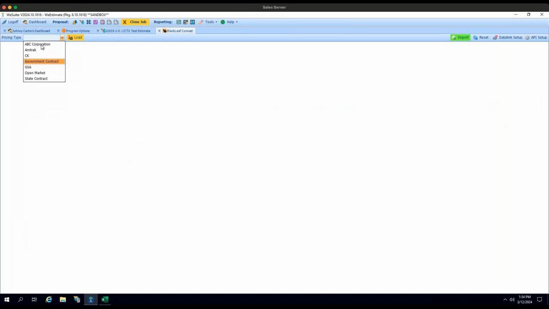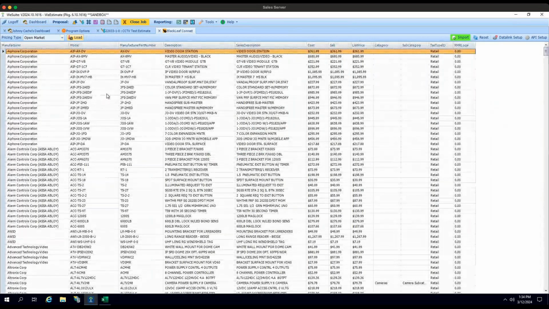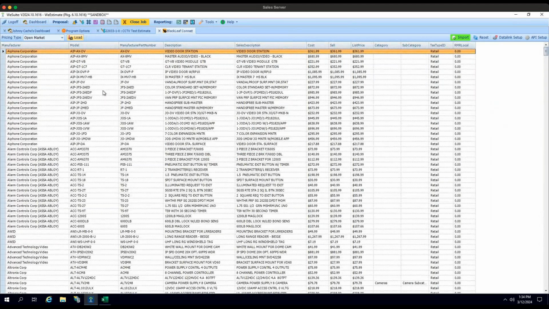So in this case, very similar to our parts import, we have all of our pricing contracts listed out, and then we also have open market. So what we could do is go ahead and select open market and then click on load. And what that'll do is give us a full list of all of our Blackleaf parts with all of their up-to-date pricing and up-to-date cost, sell, their category, subcategory, all that good stuff.